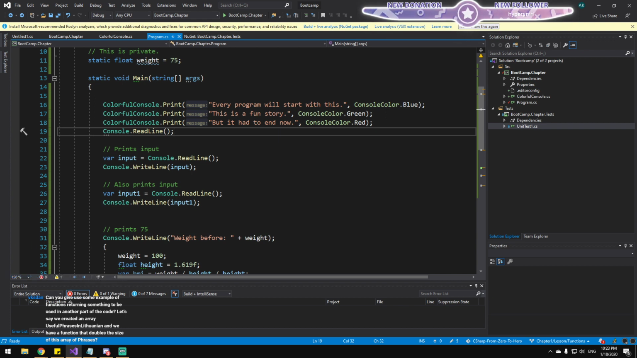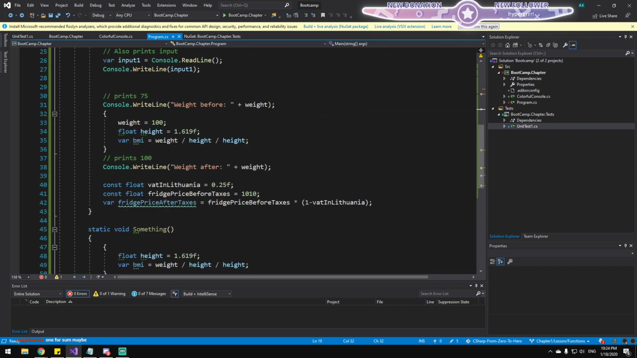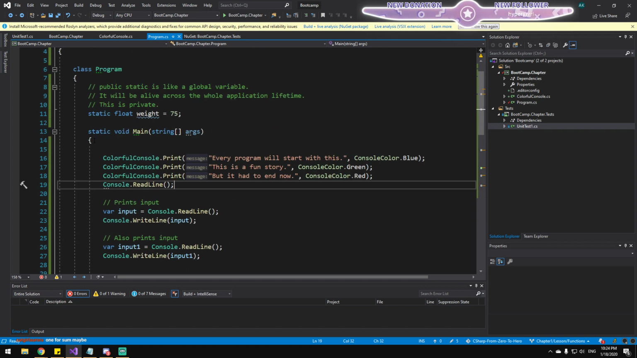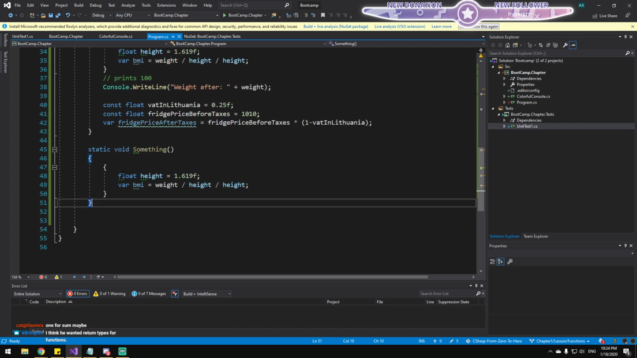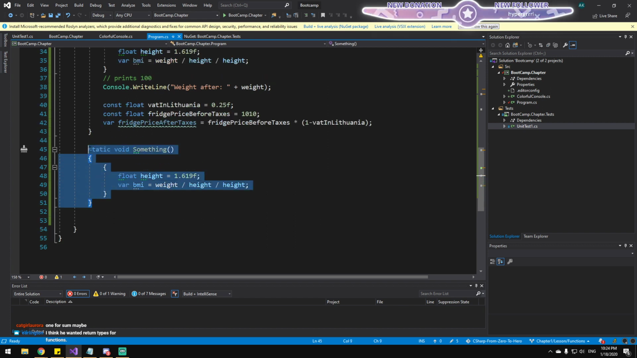Can you use some example of functions returning something to be used in another part of code? Let's say we created an array, useful phrases in Lithuania. I won't explain this one because this is arrays, and please bear with me. Arrays will be explained in lesson 5. So no questions about arrays yet. Patience. Some I can explain, or for BMI a function, or maybe calculate something after taxes.